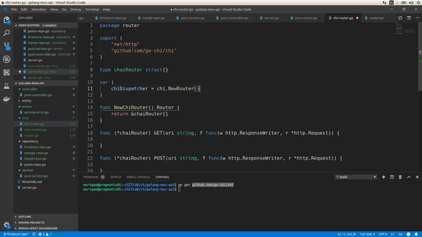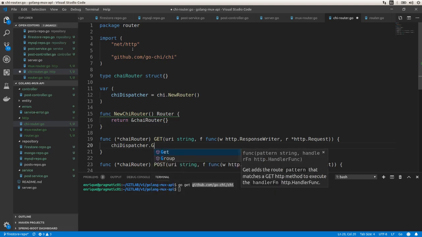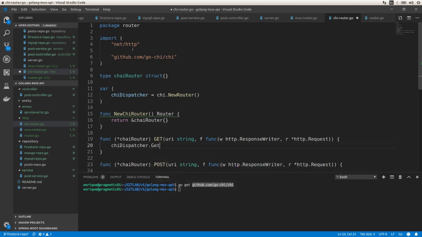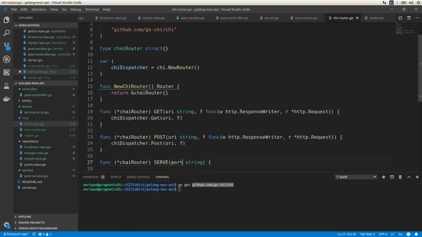This is similar to Mux. And here what I'm going to do is use that dispatcher, and I'm going to use the get method. That's the way that Chi handles the GET HTTP requests. And I'm going to pass the URI and the function here. And something similar is going to be for the post function. Instead of get, this is going to be post, and I need to pass the URI and the function.